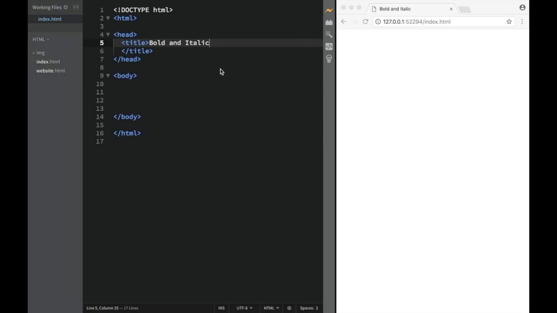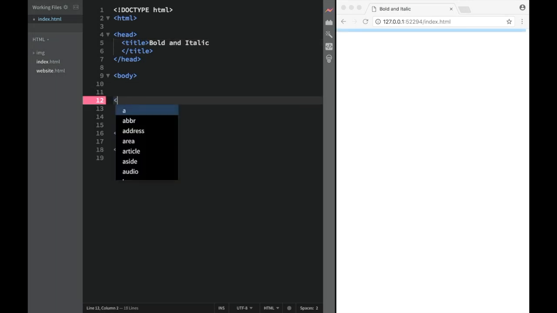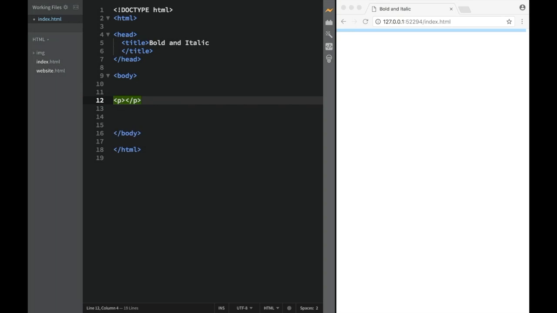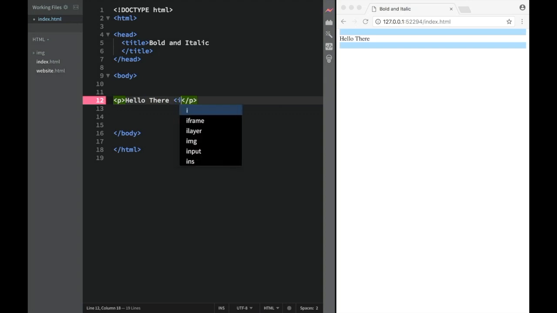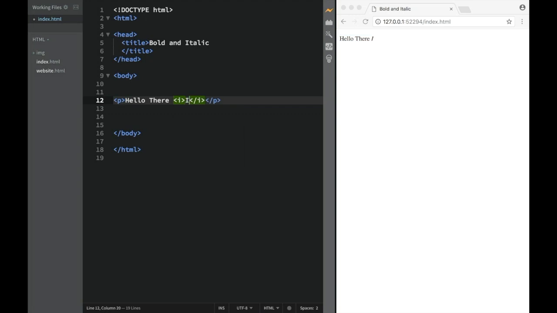And now let's talk about bold, italic, strong, and emphasized elements in HTML. So over here, if I'm going to have a paragraph, and I'm going to say that the paragraph is going to say hello there, and I'm going to say over here I am italic. But I'm going to place this in an I tag over here. I'm going to say I am italic.